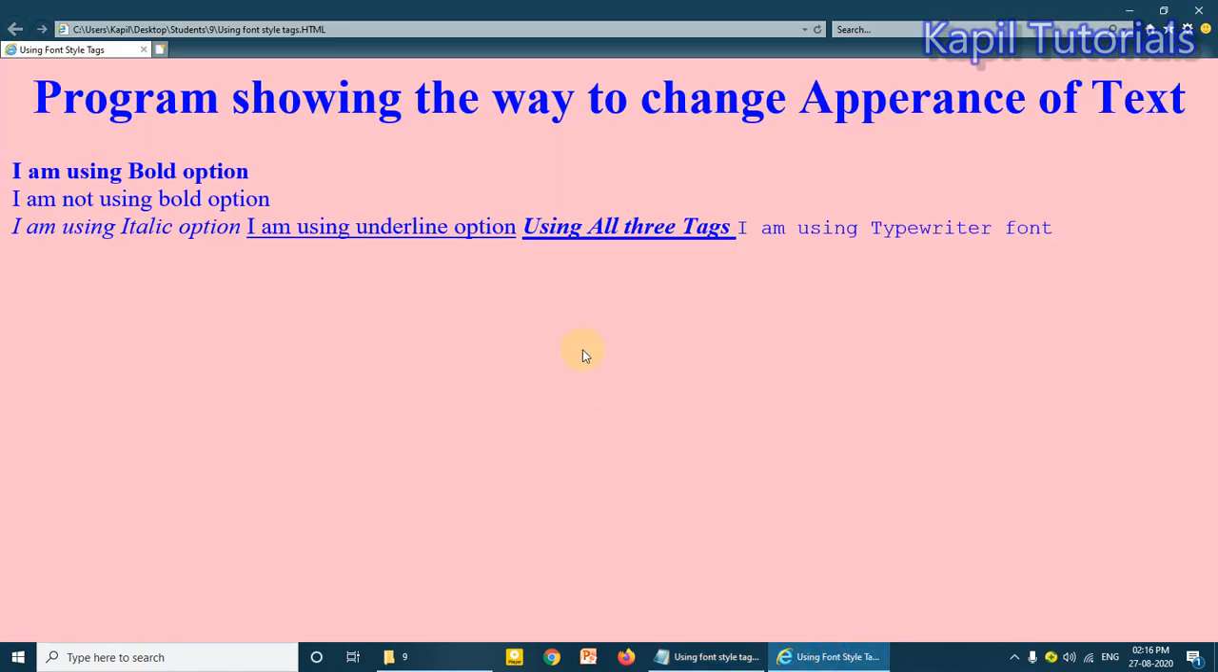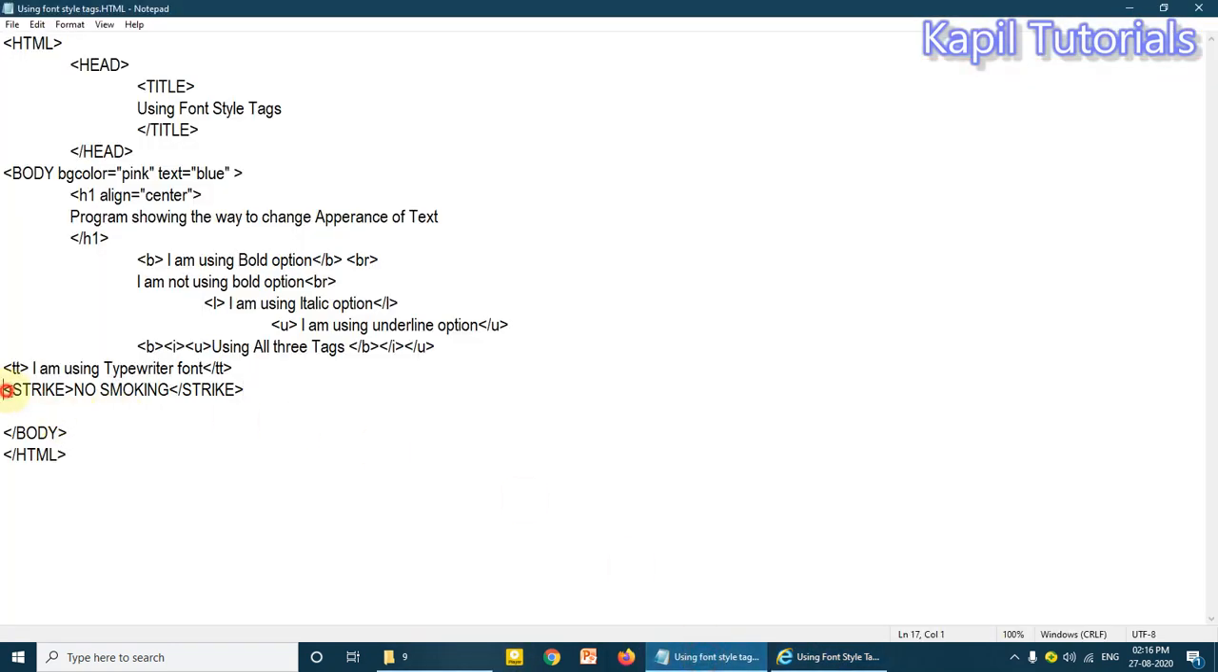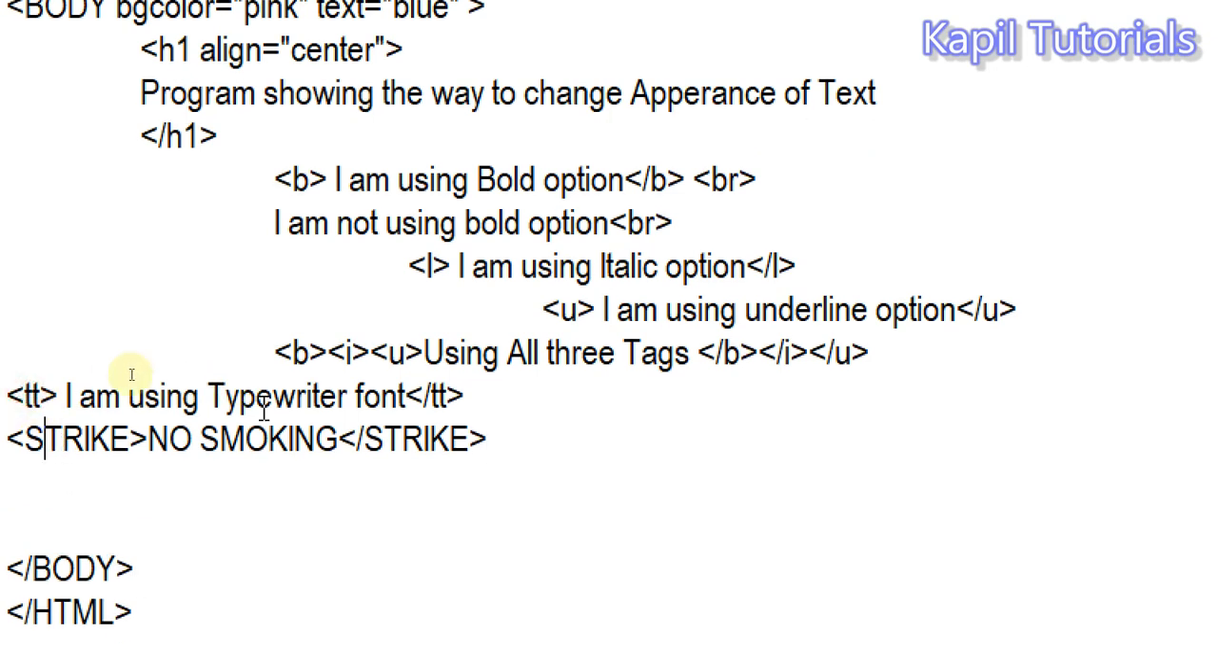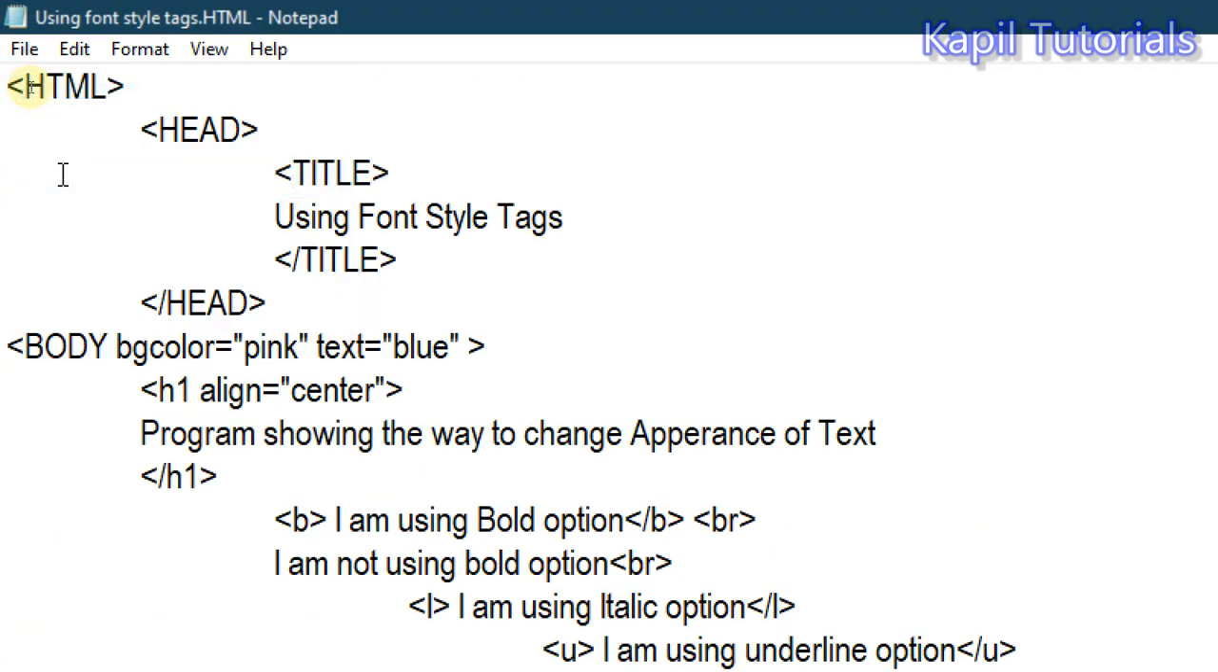If I'll run this, you could see here the difference. This is the effect of strike tag. I hope by seeing the tag and seeing the result, it is clear what the strike is doing. This is the strike tag. Either you could use strike, or you can directly put S. What I'll do, I'll just delete strike, let it be S only. File, save.